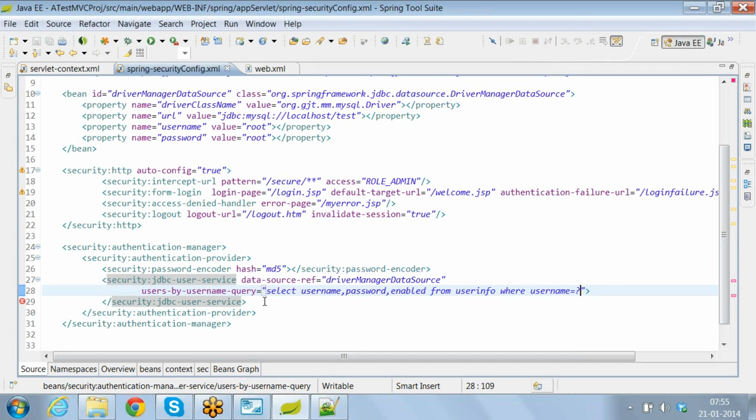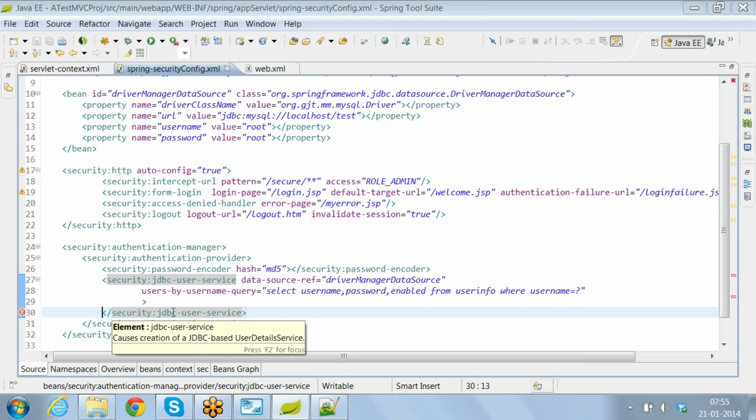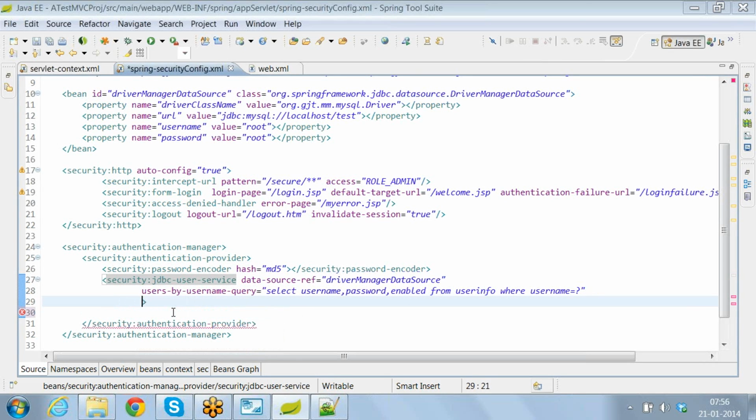Spring Security will use this query to fetch the username, password, and enabled field details. That is one query, and then we have another query here. What is the error here? You don't need this, remove this. Add a slash here. Let me stop the server, please.